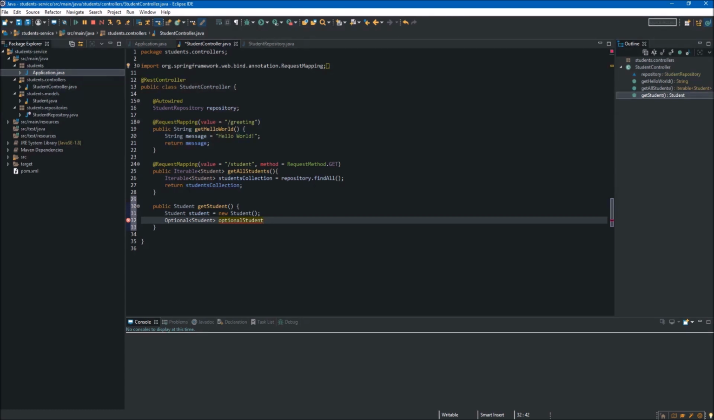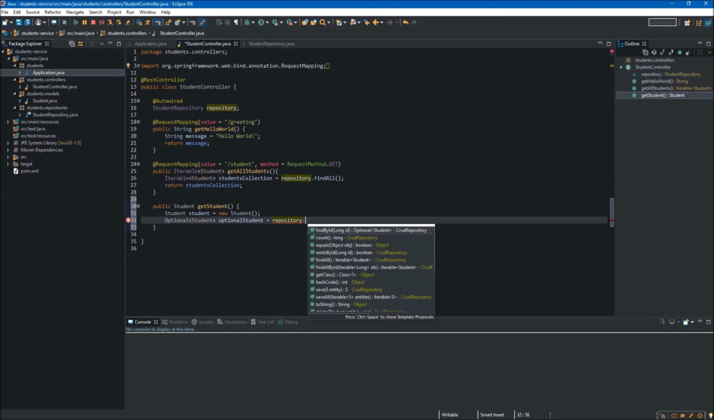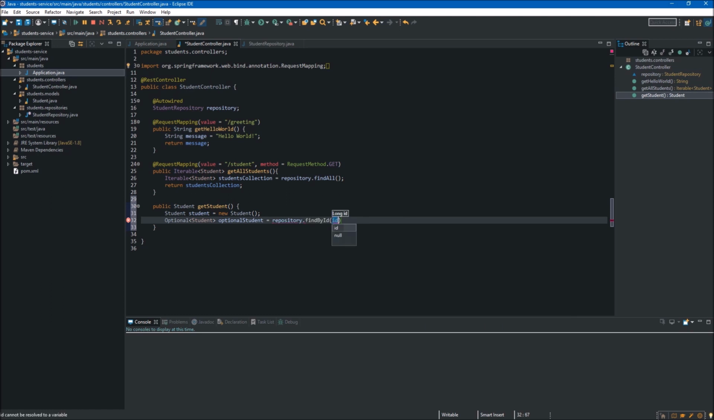Okay, now we want to find a particular student in the database. So we use an equal sign, and after this we use our repository. And now we can call the method on our repository using dot notation. And as you can see, here is the findById method. And we have to pass to this method the ID of the student. The problem is we don't have this ID now. So we have to implement passing the ID as the URL parameter to our getStudent method. Between parentheses of the getStudent method, we have to use the RequestParam annotation.